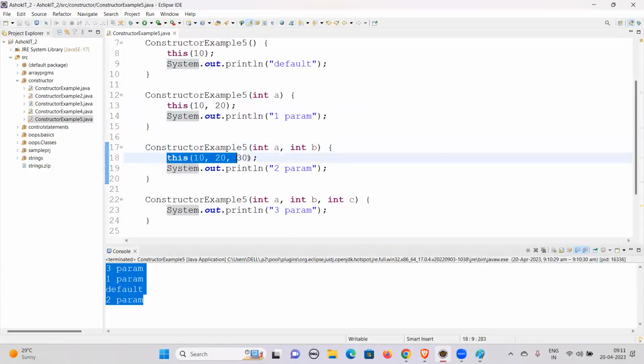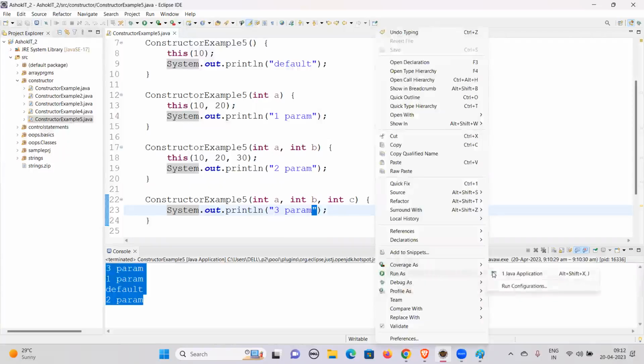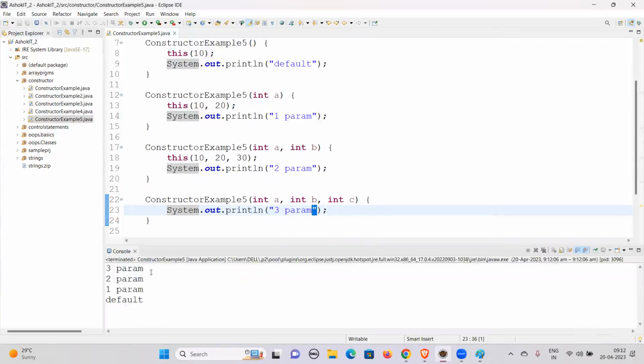Okay. It will come to this line and see that this constructor has 3 parameters. It will come here and call this constructor. Nothing but this is a constructor call. So what is the output that we have here? Let's execute this program and see the output. It says first 3 param, 2 param, 1 param, and default.